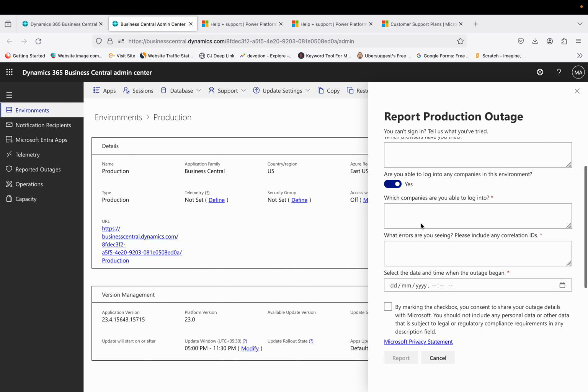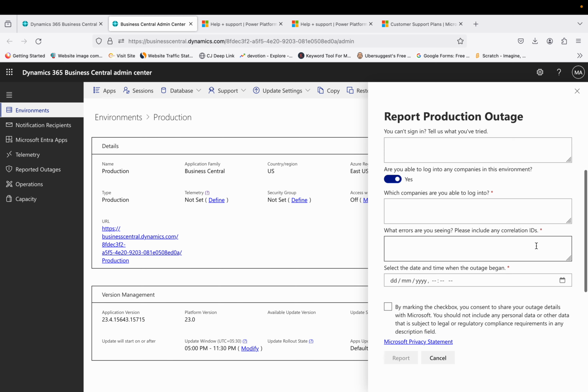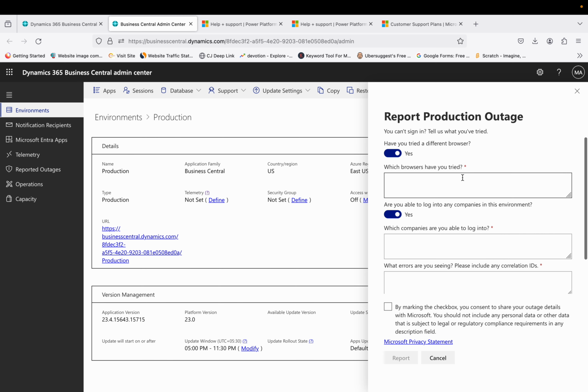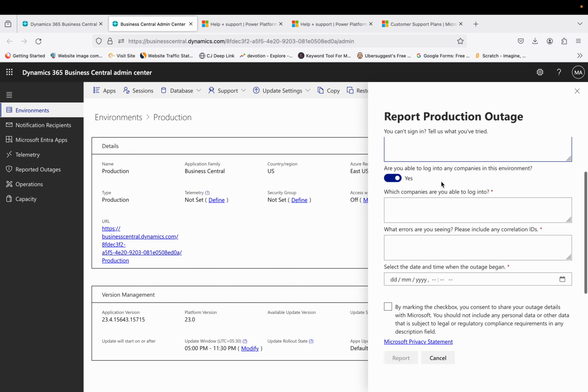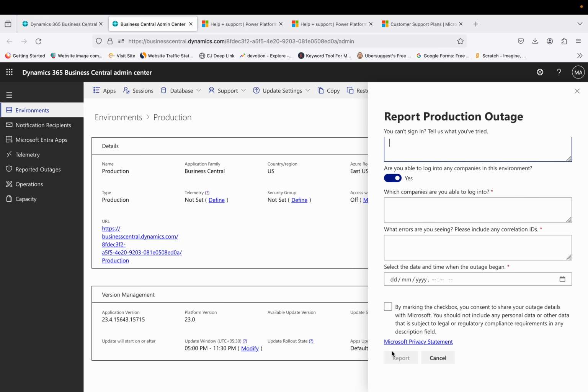the questions which you will see from Microsoft are like, which browser have you tried? Which companies are you able to log into? What errors are you seeing? Please include any correlation IDs and a date and time when this outage began. So these are the questions, and you can see that it's just a typical text box where you can type information in paragraphs, in complete sentences. Whatever best information you can pass to Microsoft, you can pass it. So these are the 3-4 questions which you will get, and then you have to click on report.